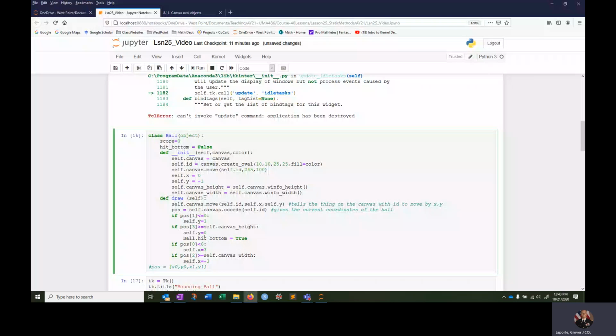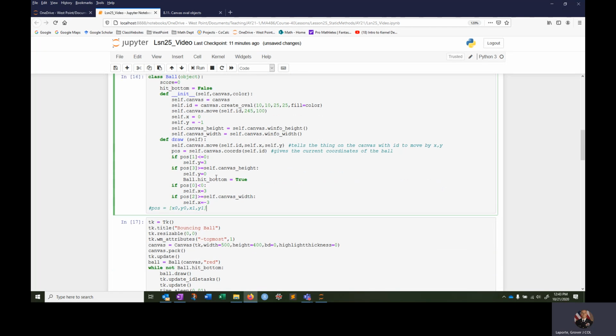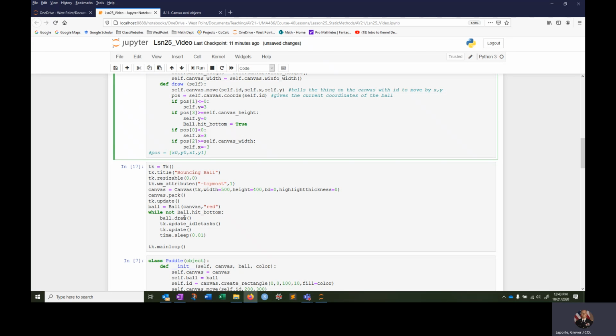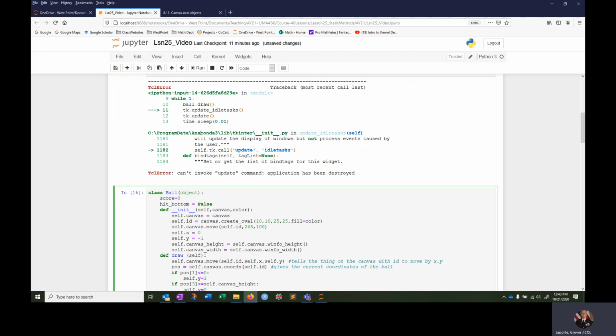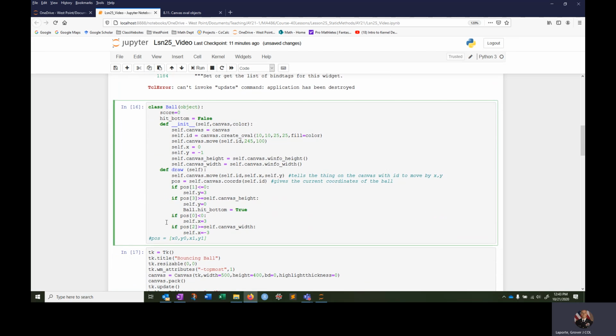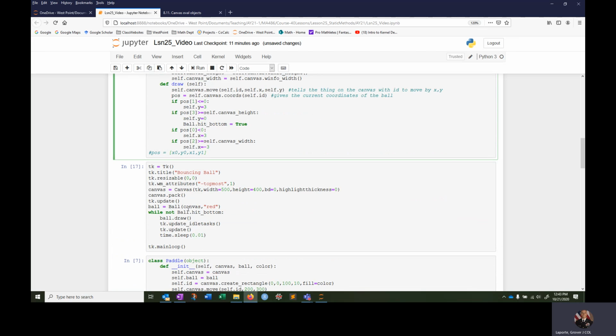So if you come back over here, self.y goes to 0, ball.hit_bottom equals true, and what that allows us to do is get out of this while loop, and then it becomes this main loop and we can exit out. So all I was trying to do was get rid of this error business, because I didn't want it to stay inside the while loop forever. When it hits the bottom, then exit out of there.